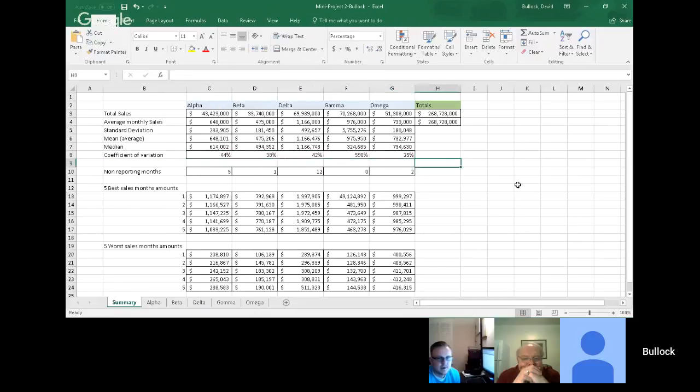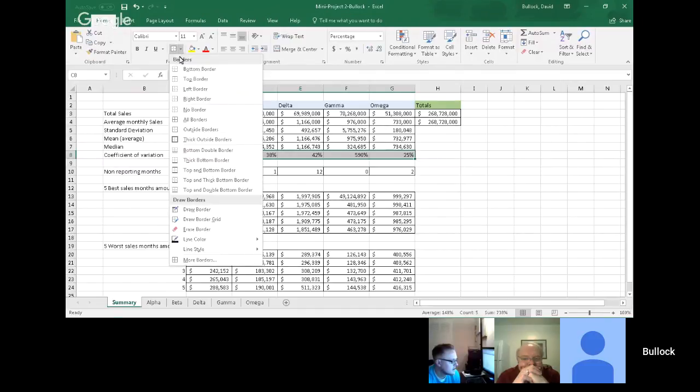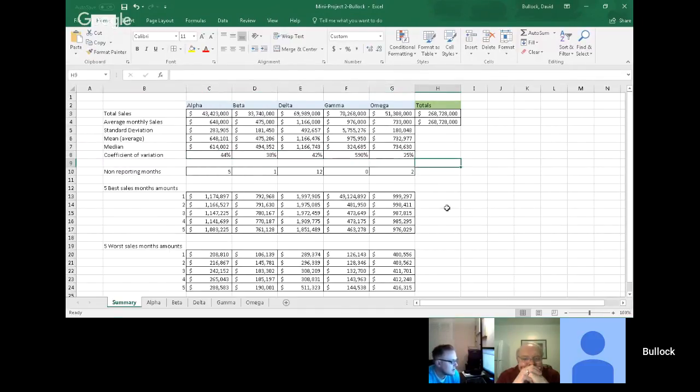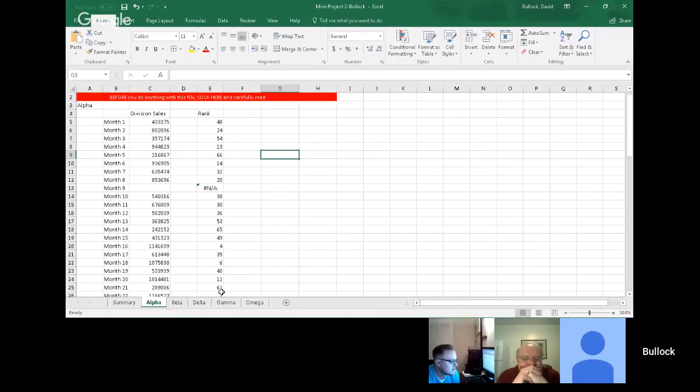Are we on to G now? Yes, we're on to G. So then we're going back to the sheets. We've probably already noticed that some of the divisions failed to report some sales for certain months. These NAs in here. Yep.